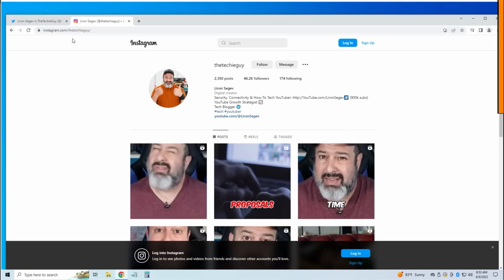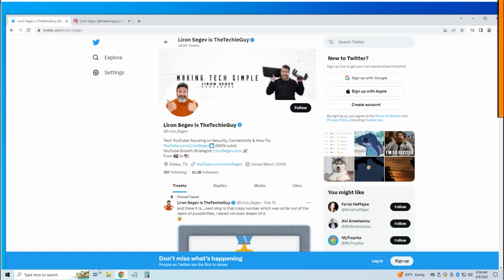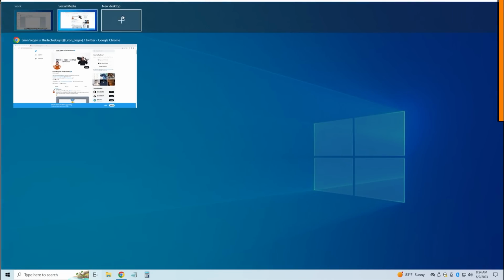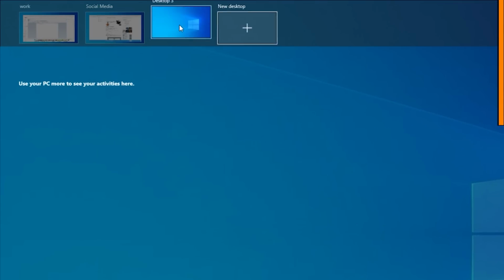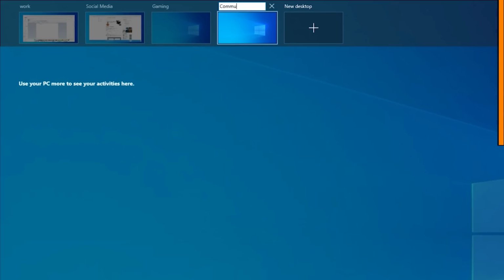So virtual desktops allows you to bounce between your various desktop environments and get you really nice and focused without everything being all over the place. Now you can create as many desktops as you need to. So here, let me create another one called gaming. And then after I do that, let's do another one. And this time I'm going to call it communication, because this is where I'm going to have my email. So everything is nicely separated.